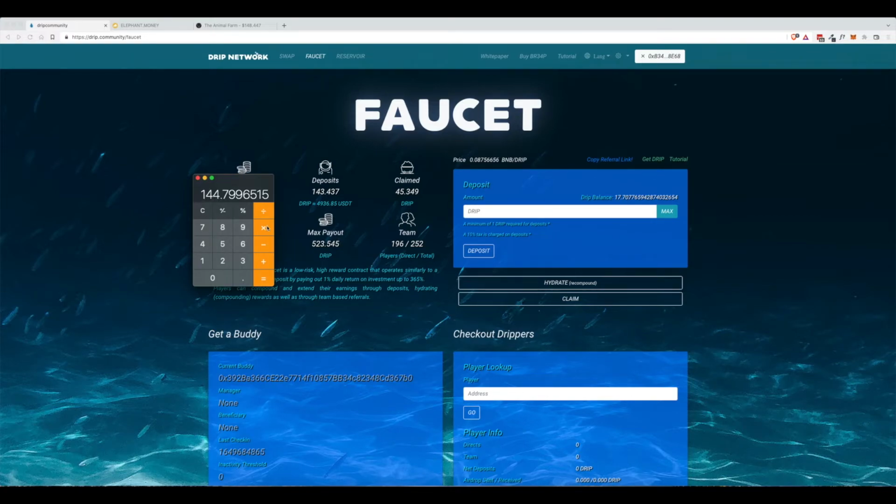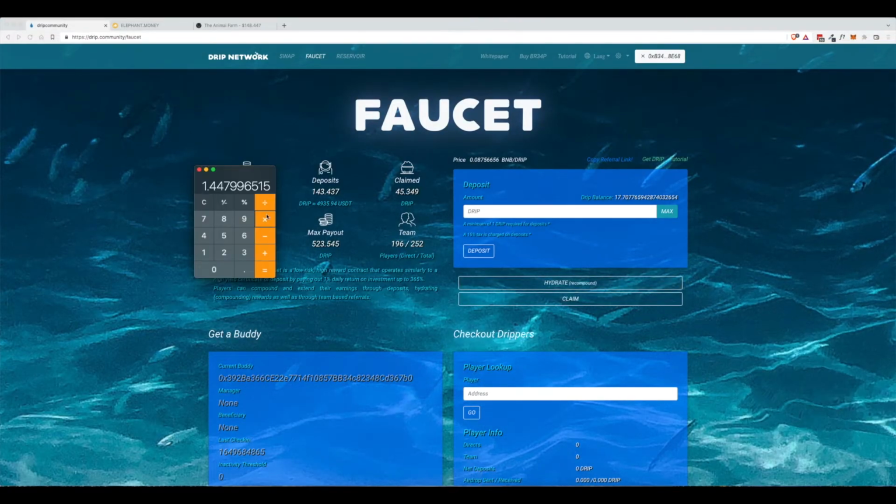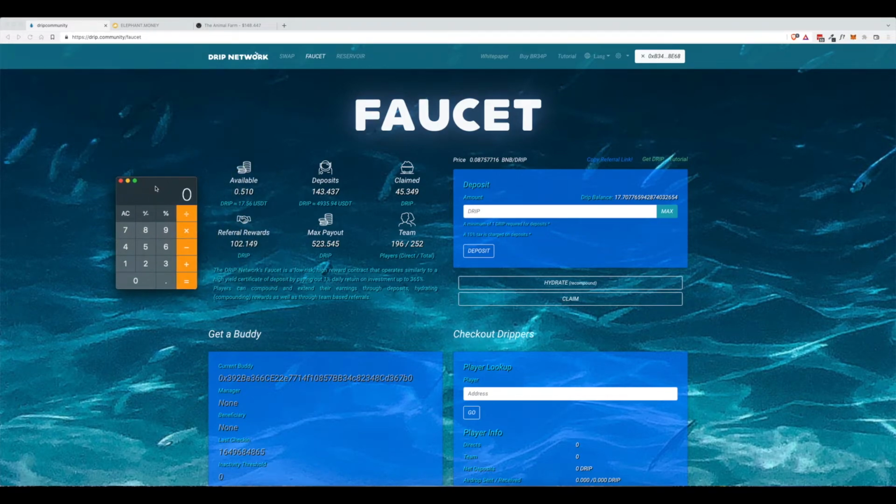So if we were to take this and multiply it by 1%, we're left with 1.447996515. And that available balance would show up here in my available. And if I chose to hydrate it right over here, then we would subtract 5% from that money. That's not the right number, but we would take 5% out and put it back into our deposits. That is the most cost-efficient way to use the DRIP network.